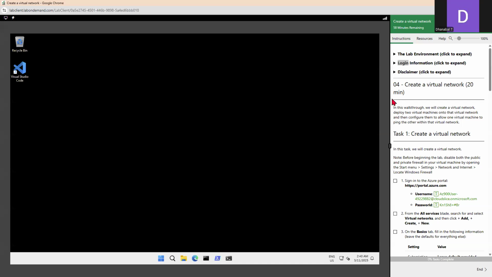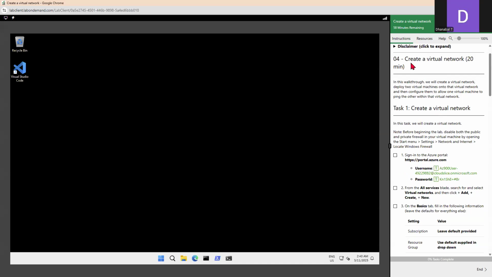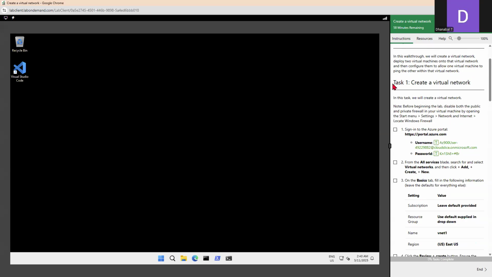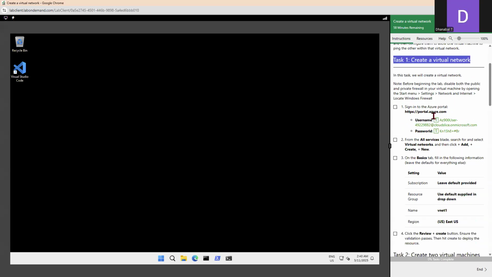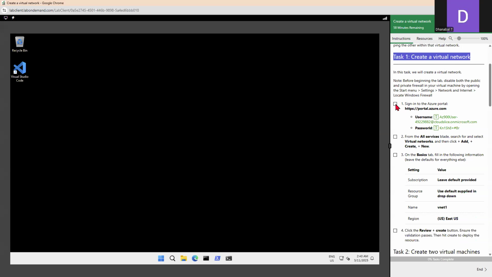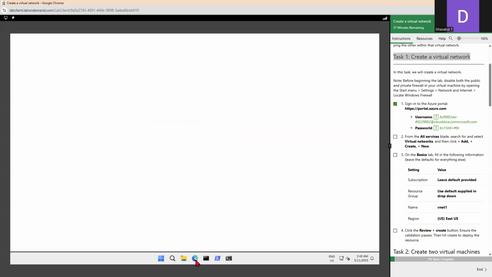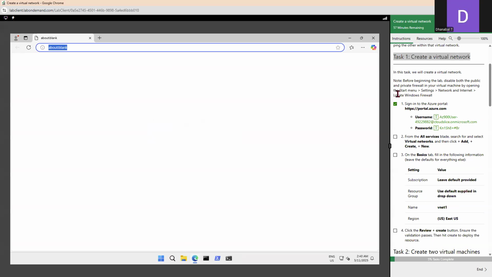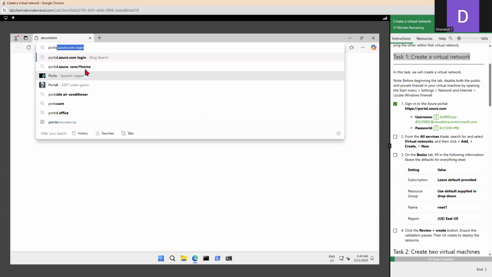Now let's start the lab activity. The activity is to create a virtual network, and task one is to create a virtual network. As usual, you need to sign into the Azure portal. For that, use any browser. The one which is provided is Microsoft Edge. We can use that and search for portal.azure.com.